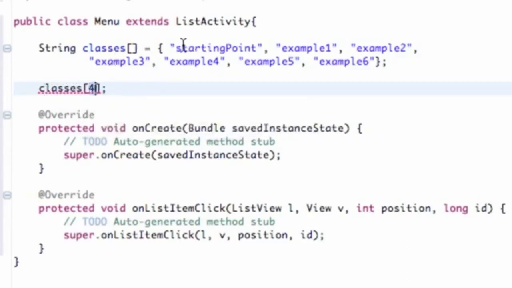So it always starts at 0. So startingPoint is our 0 position. This will be our first position, position 2, position 3, position 4. So what this is equal to is the exact same as quotations example4, which would be a string. So hopefully that makes sense, and we're going to use this more.